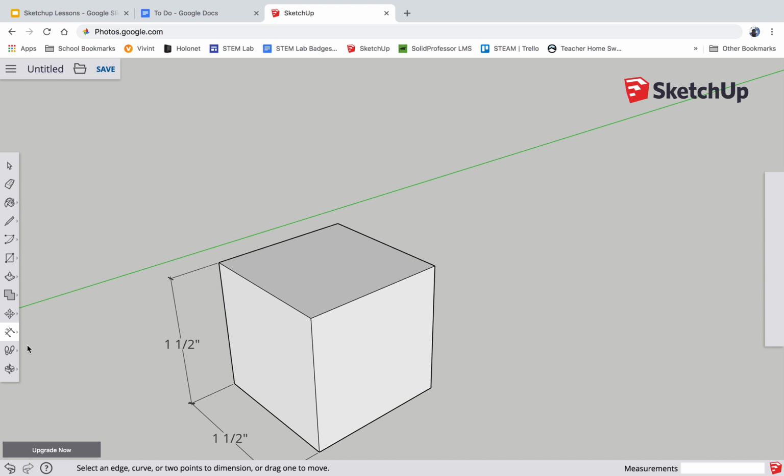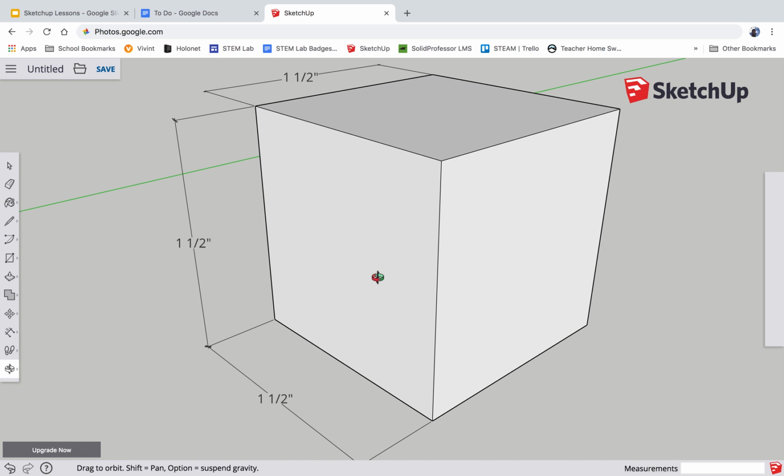Now another way you can use the dimension tool is, instead of clicking on a bar, you can click on a point. So I'm going to click on that point, click down here on that point, and then pull that out. So now we have our inch and a half by inch and a half by inch and a half cube, and you have now used the dimension tool and actually drawn things to specific dimensions.